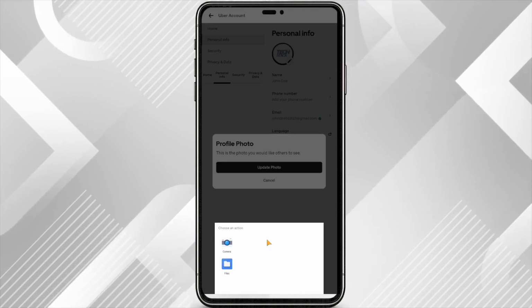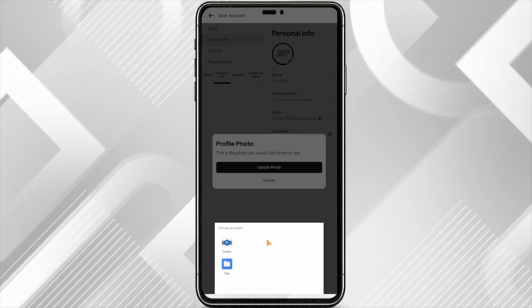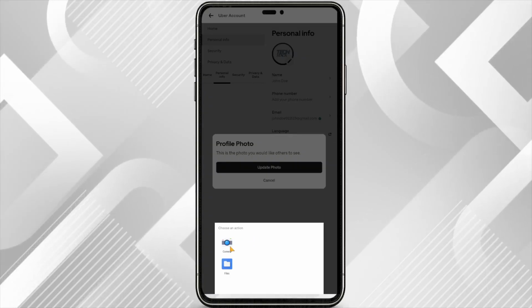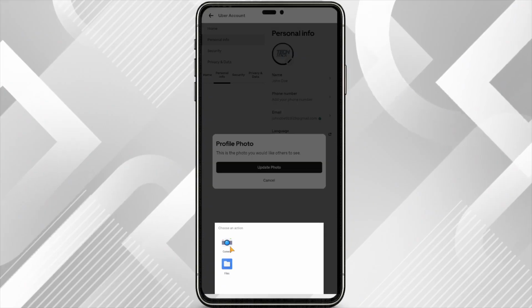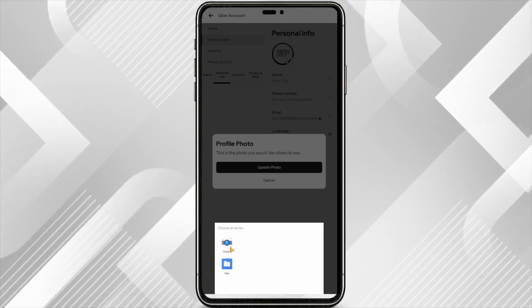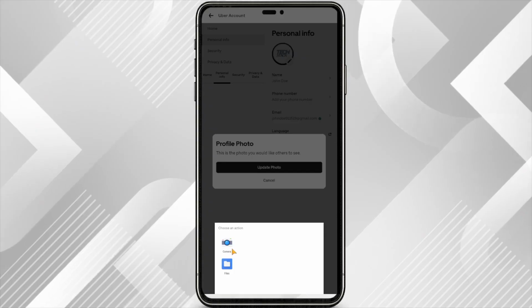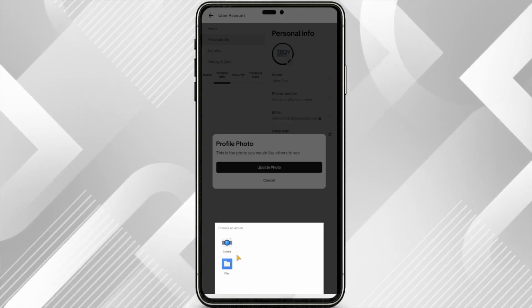At this point, you'll be presented with two choices for uploading your new photo. You can either use Camera if you want to take a fresh photo right now, or you can choose from Files if you already have a photo saved on your device that you'd like to use. Both options work perfectly fine depending on what's most convenient for you.